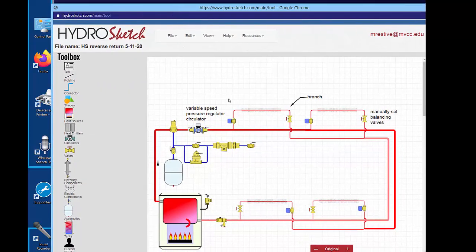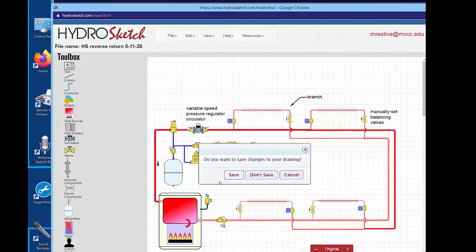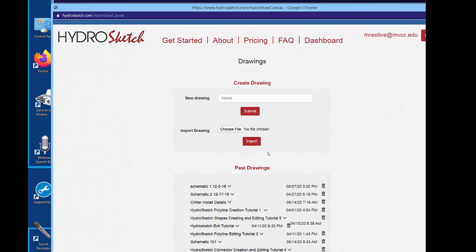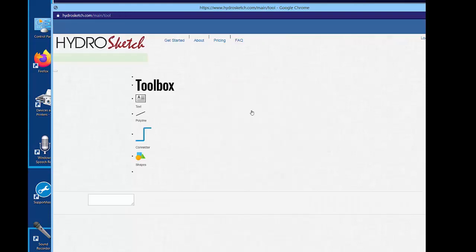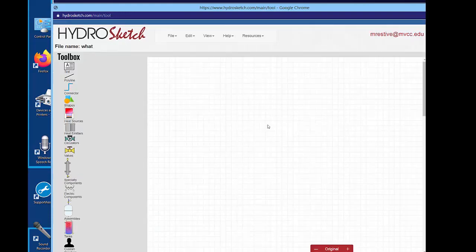this drawing here, and let's say I want to say new. And it says, do I want to save it or not? And let's say I do not want to save it because I've already saved it. It now goes back to my start page where I can either type in a new file name, hit submit, and it starts this new file.